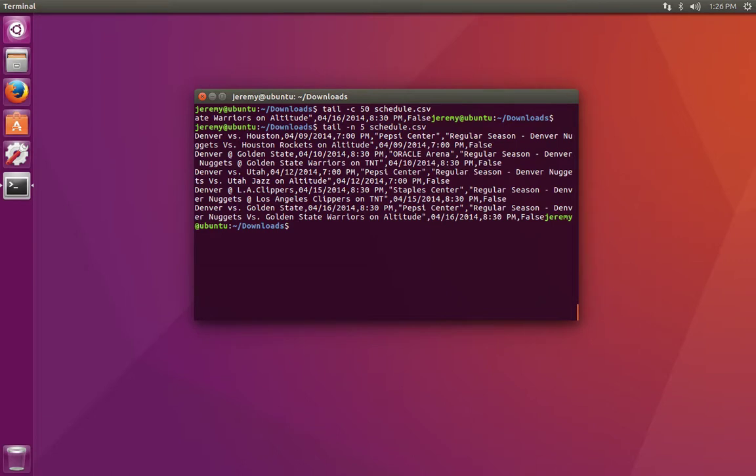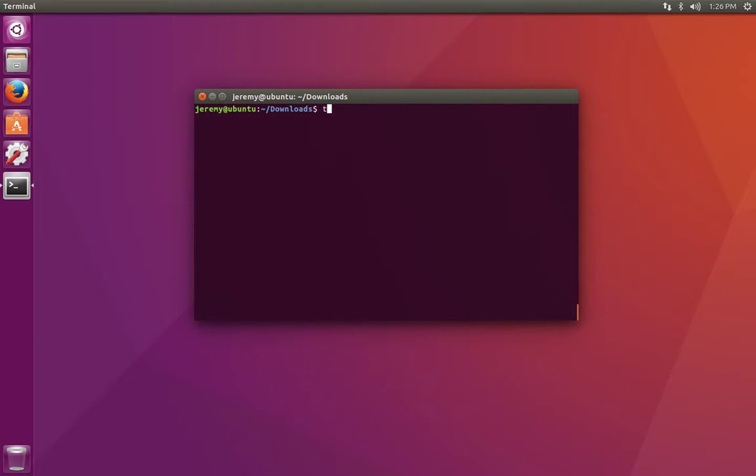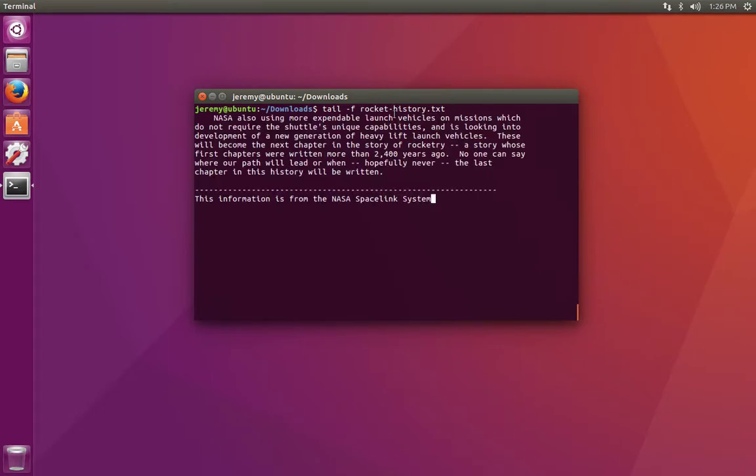The tail command has another useful feature. It can keep an eye on files for you and print out whatever happens at the end of the file if the file gets something added into it. It's called follow. So for example, if we follow the rockethistory.txt file, we'll get printed out the last 10 lines, and then the prompt will wait for the file to change. So let's open up a new terminal.